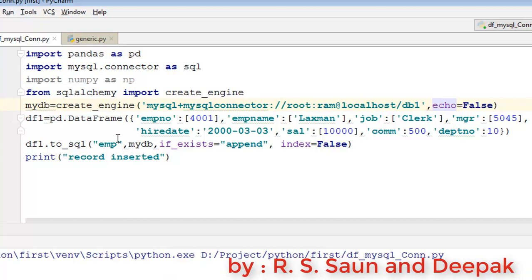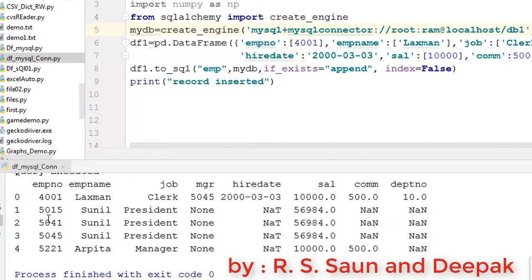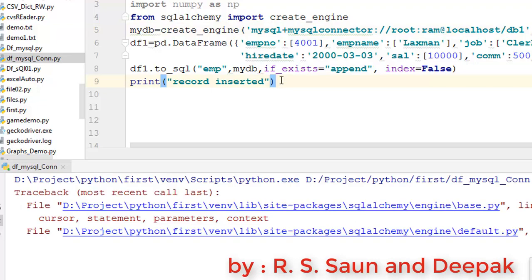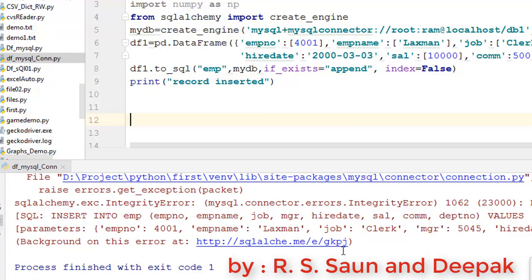Let us now try to execute this. Now it is taking time, and you can see my database is created. Actually, let us try to execute this one. Okay, I think this primary key already exists.